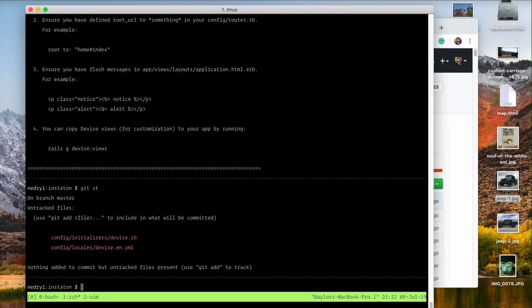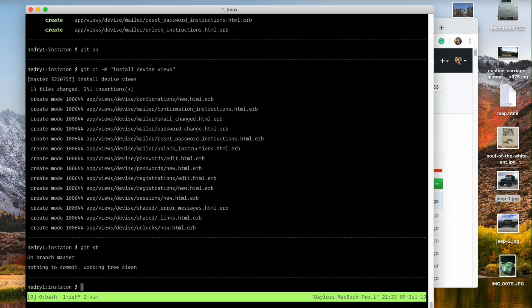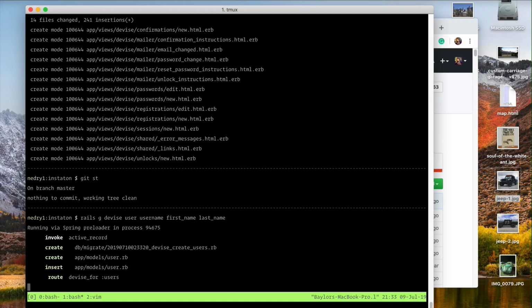And this has done a lot of stuff. Okay, and the next thing we're going to do is say rails g devise views. And then the last thing we want to do is generate our user. So we'll say rails generate devise user. And we're going to add a username, a first name, and a last name.